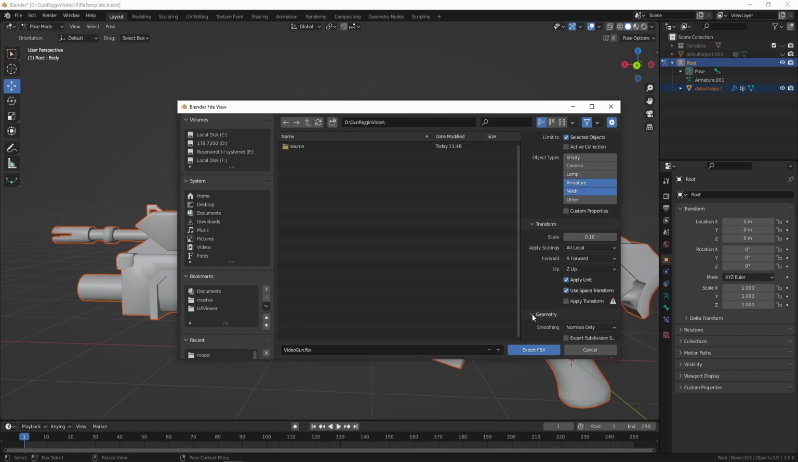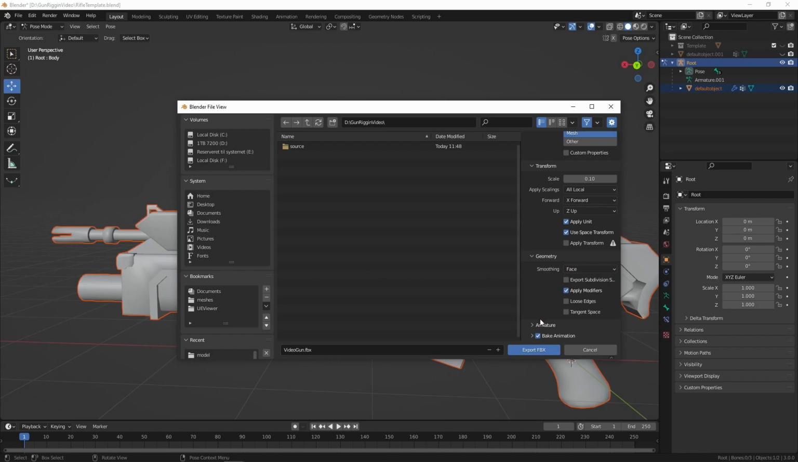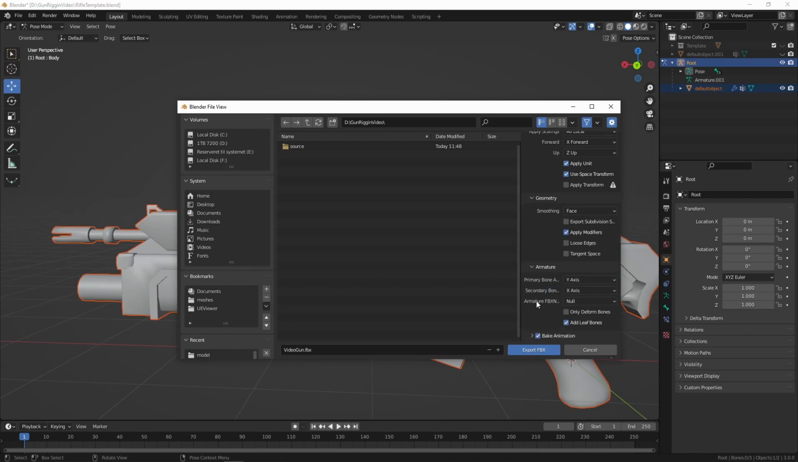Then you go to geometry, and here with smoothing, you set it to face to export the face of the models. Then you go into armature, and you remove this little tick in the checkbox that says add leaf bones. So we remove this one.